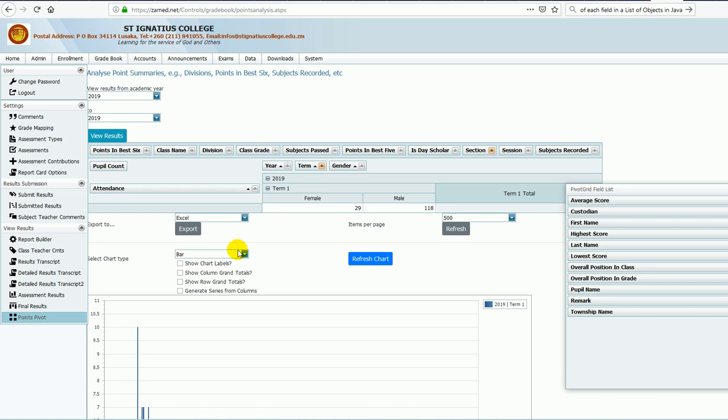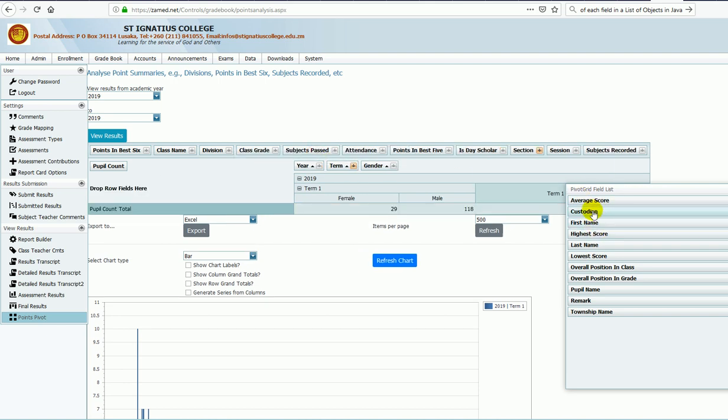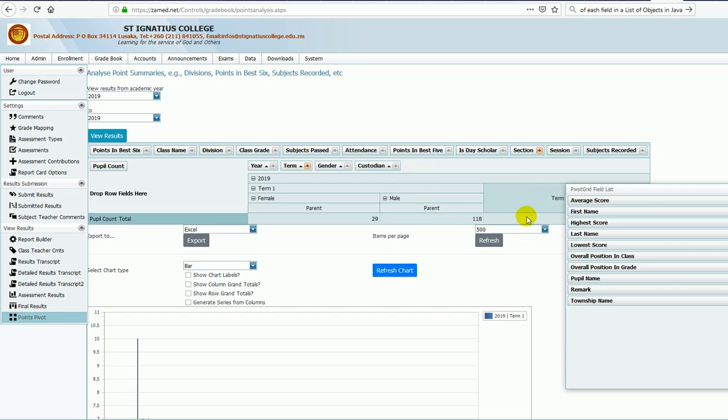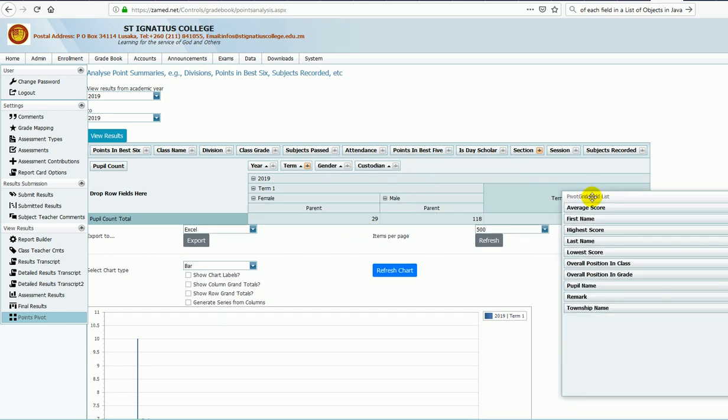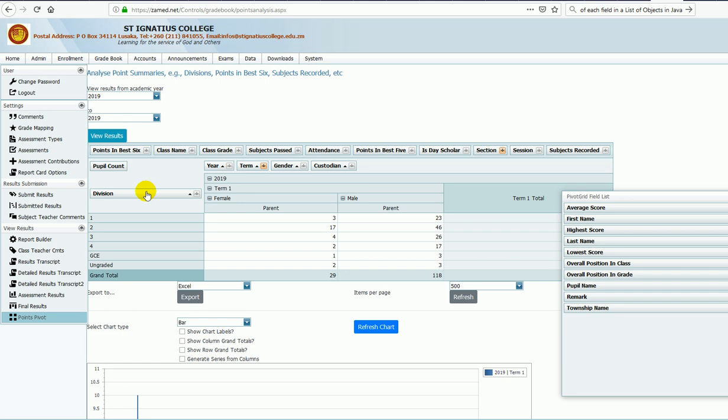So you can also analyze that, or you can analyze which pupils are kept by particular custodians. Here we only have parents, we don't have any guardians, but you can try to compare the divisions or the performance versus the custodians. Maybe that might have an impact. Maybe those who are kept by parents perform better than those who are kept by guardians. You can do something like that. You can also compare the overall positions in grade and in class and all that.